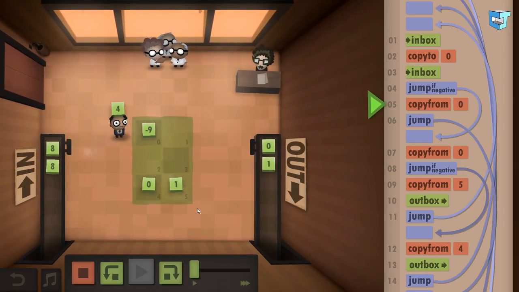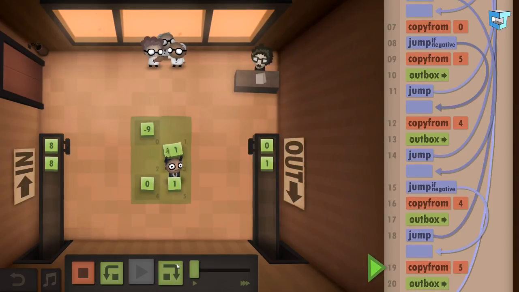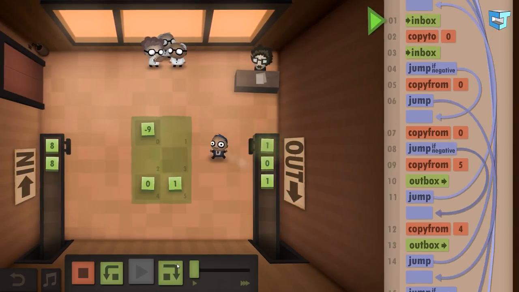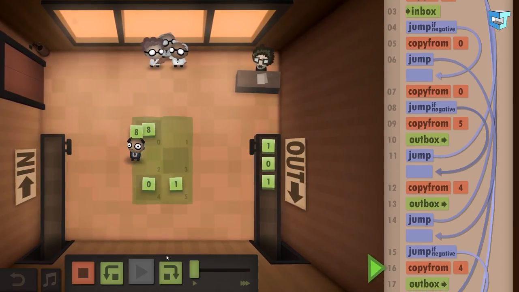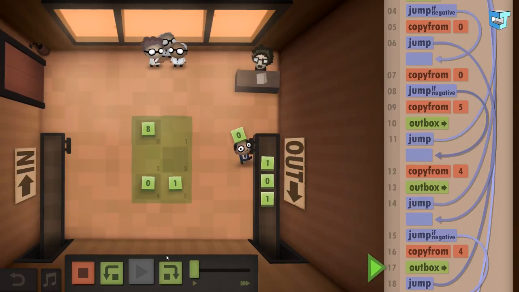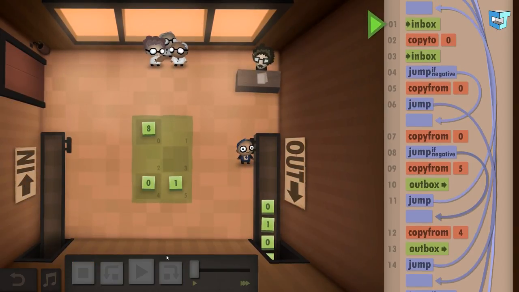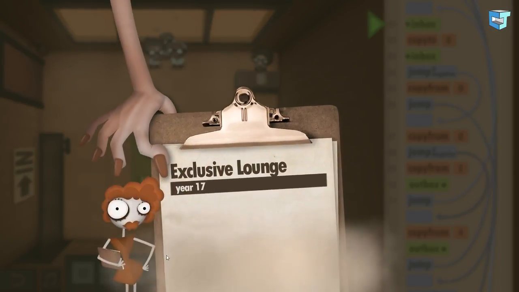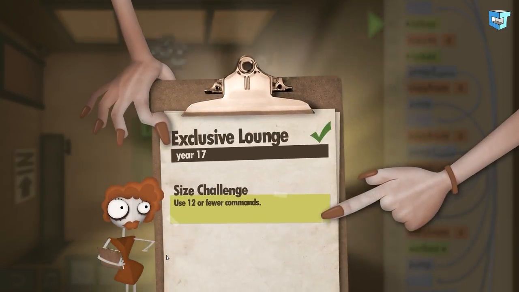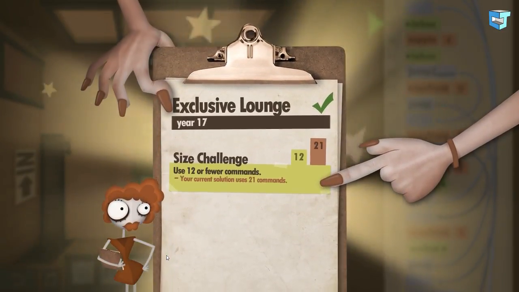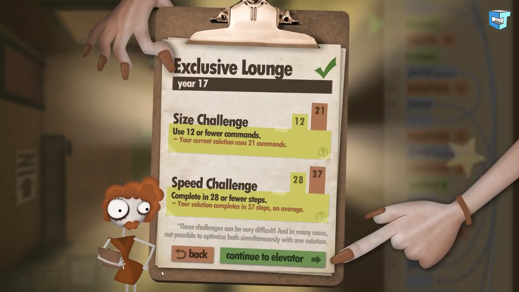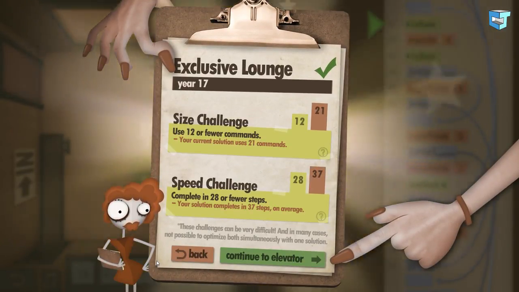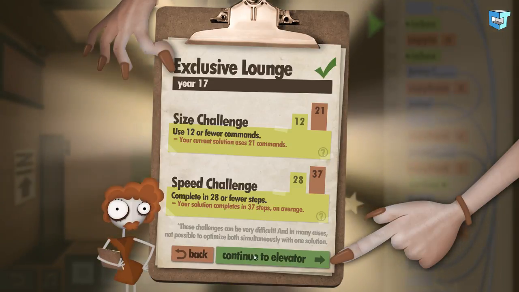Okay, I think we got this. It didn't error at me. 12 or fewer commands. Wow. I'm not very optimized at the moment. I'll come back and think about this one later.